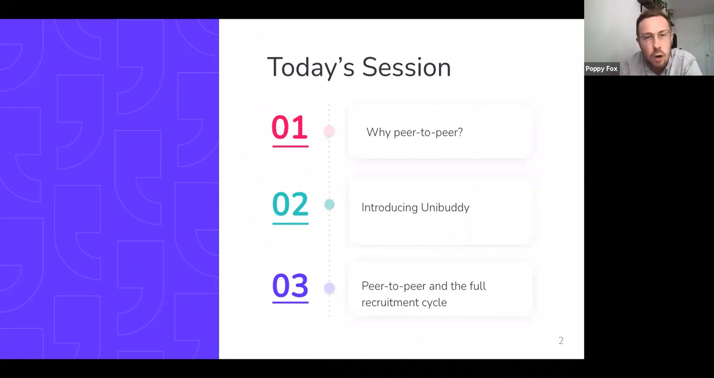And just before we kick off, just to quickly run you through the agenda for today. To start, I'm just going to spend some time outlining the role of peer-to-peer recruitment and peer-to-peer interactions in informing and influencing student decision-making. I'll then spend a bit of time talking through how Unibuddy is helping universities integrate peer-to-peer recruitment into their overall marketing strategies. And this will include a brief demonstration of the platform.